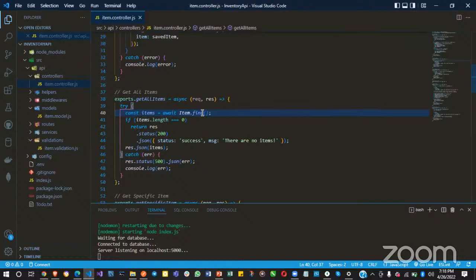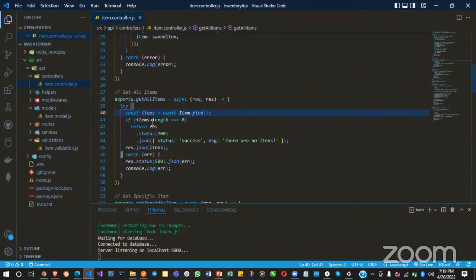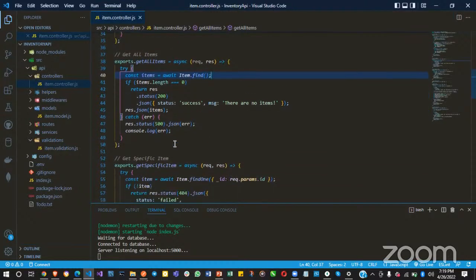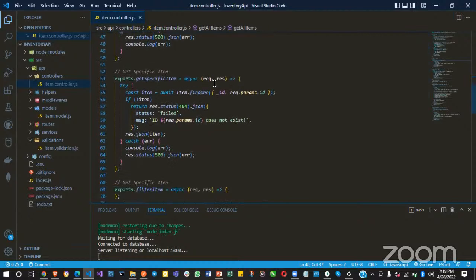So in this case, except we're using the find one method, it's always going to return an array. So that's why we have to use items length here. And if they are none, we'll do that. Then, as we've seen, using the ID.